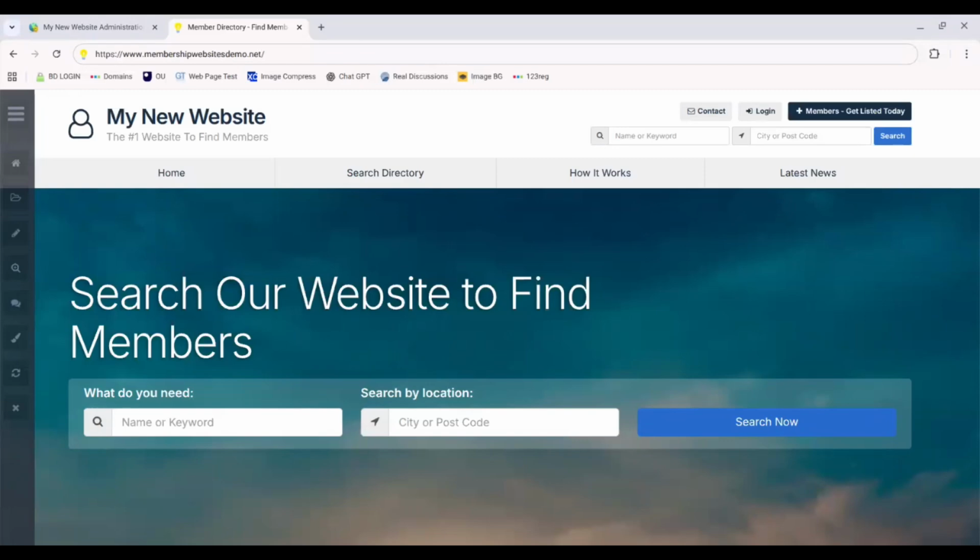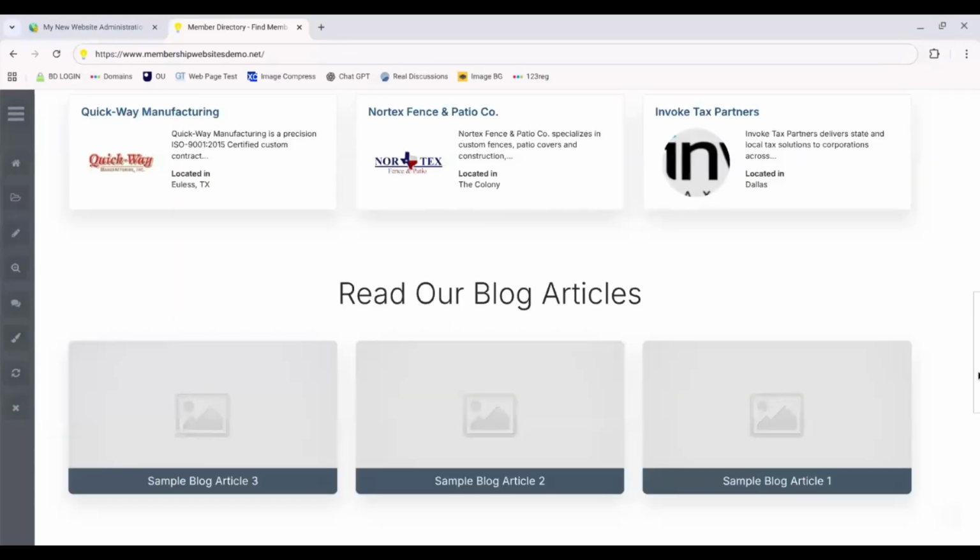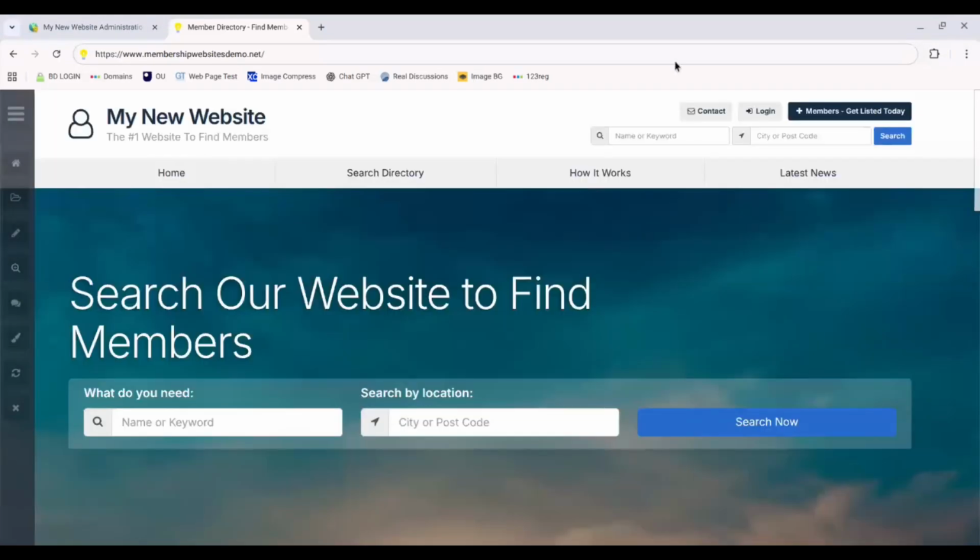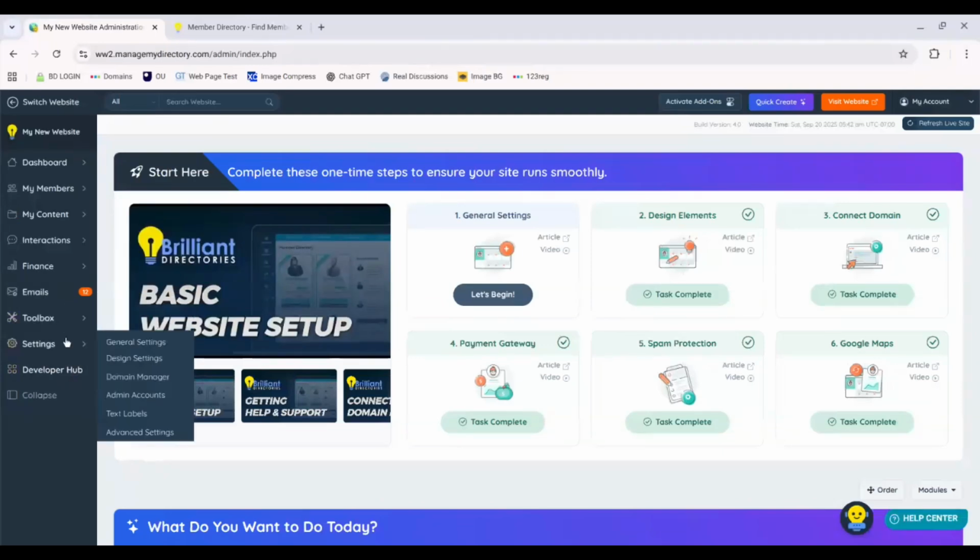So we're answering a Facebook group question. Somebody's asking, how do I get people to subscribe to my newsletter through Brilliant Directories and get them to appear in a smart list? So first of all, you do have a newsletter feature that you can add to the footer. Let's just see if we can find this together.